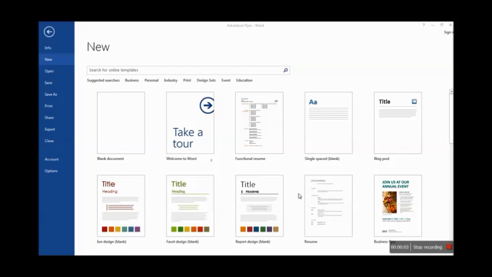Welcome to Microsoft Word 2013. We're going to be exploring the Word window. But let's first open this new blank document so that we can look at the elements in this Word window.